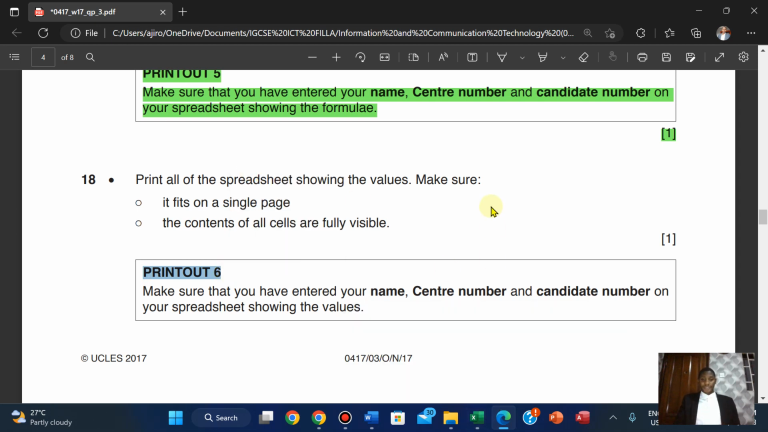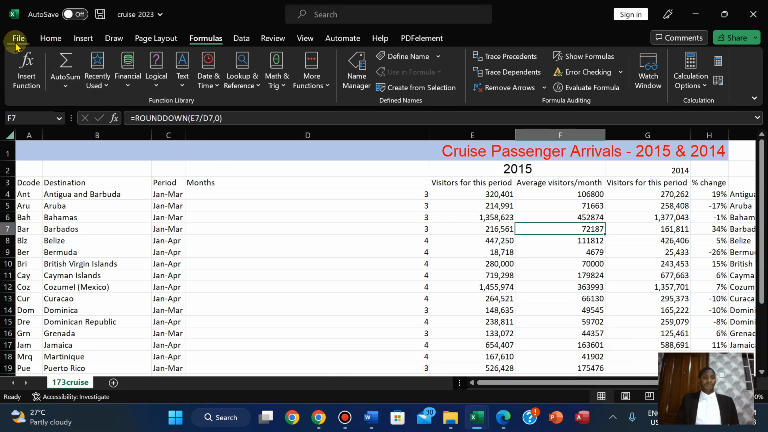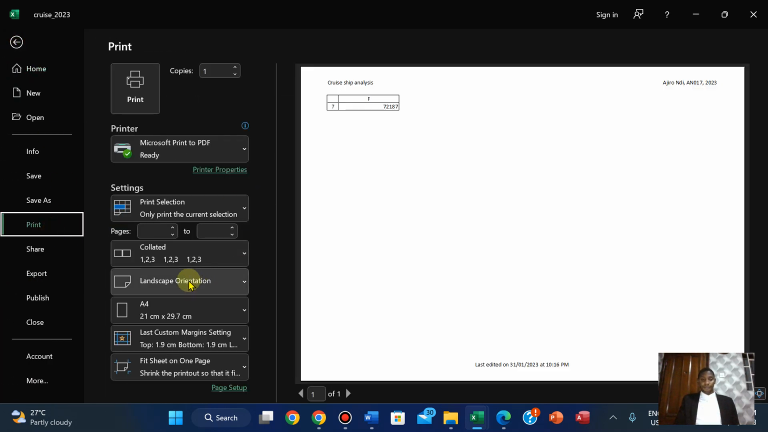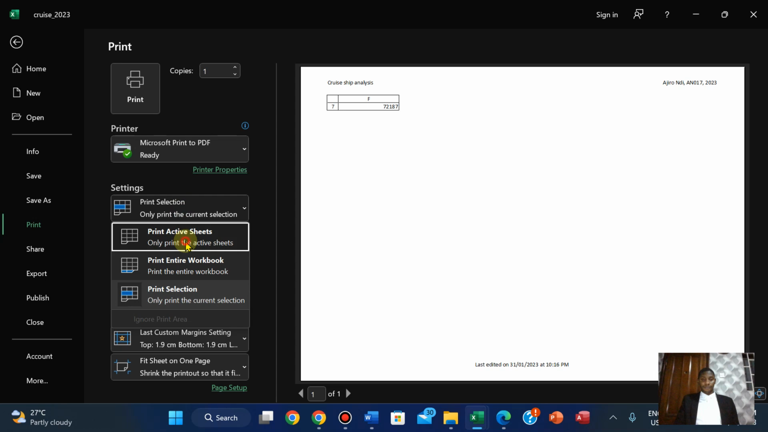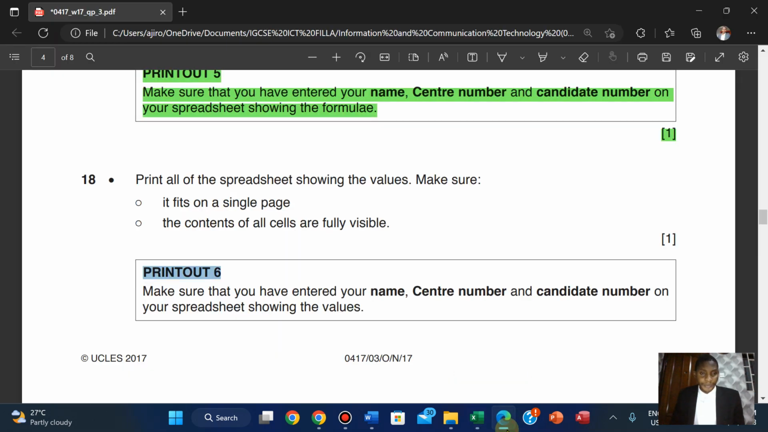Make sure that you have entered your name, center number, card number on your spreadsheet showing the values. Print. Obviously this has to be shown. Now they said print all spreadsheets, make sure it fits on a single page, and the content of all cells is fully displayed.